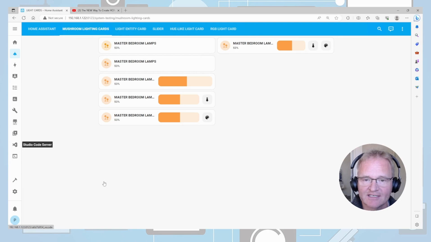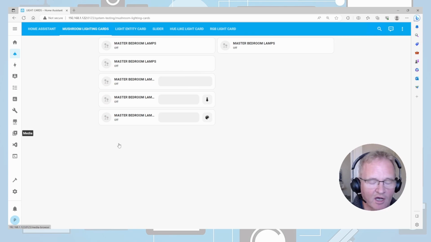The Mushroom Lighting Card is a minimalistic card that has a lot of functionality. The Mushroom theme does not come standard with Home Assistant. You need to be able to install it. To be able to get it, you need to have HACS installed. I've created a video on how to install HACS onto your system. I'll put the links in the description.